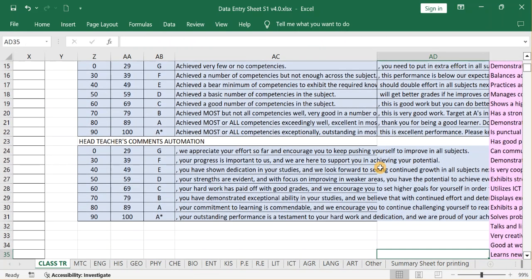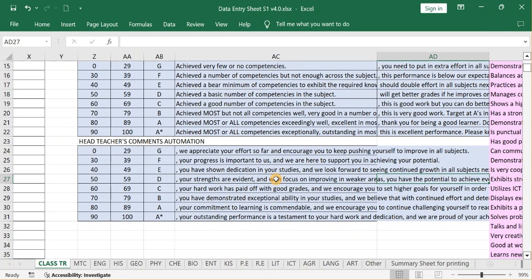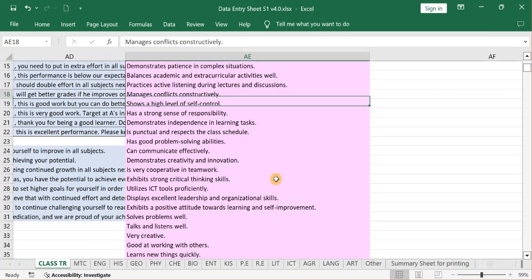And in this version, we also have a head teacher's automation, the comment for head teacher. Also, we have options for learners who have from 0 to 29. There is a comment: We appreciate your effort and we encourage you to keep pushing yourself to improve in all subjects. So you can edit these generic comments if you want them to be there. In case you don't want these to be auto-generated, you can just remove them so that the teacher will be able to write using some ink after printing the papers.